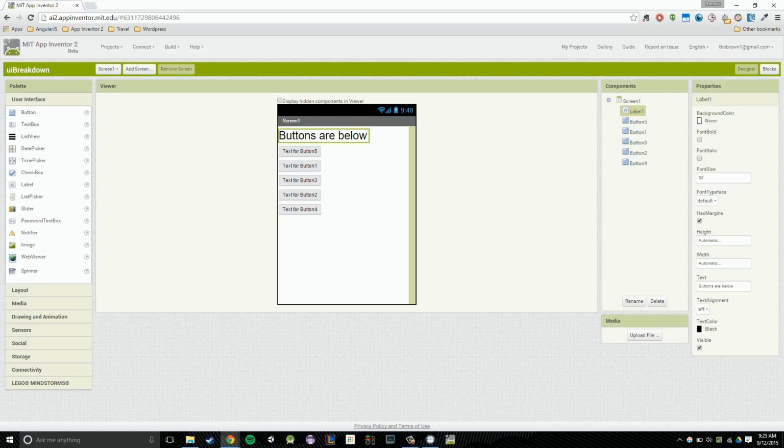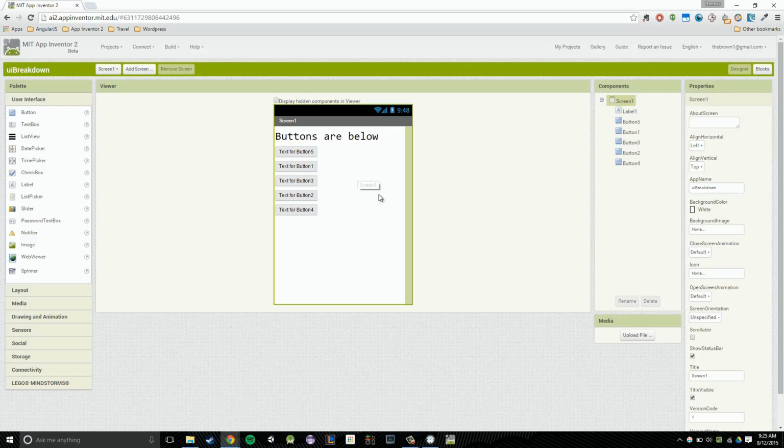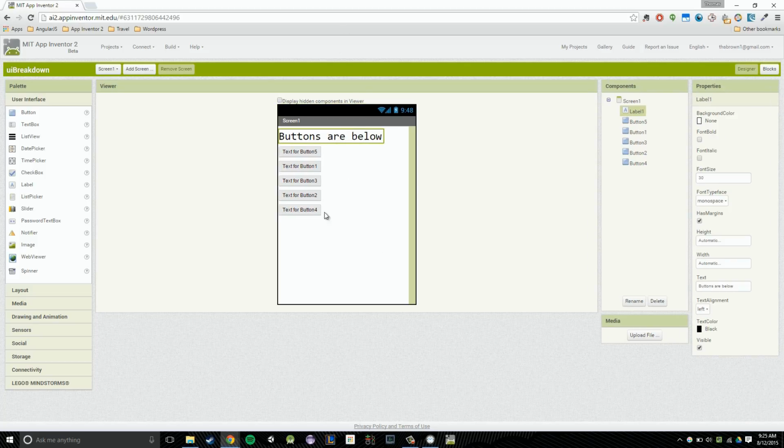Great. So there's a few other things we could do to the label. Maybe if we wanted to, I could change the font type. I'm going to say font typeface, and I want it to be monospace. And there you have it, our font type changes. Great. So I've just modified some properties for my text label.